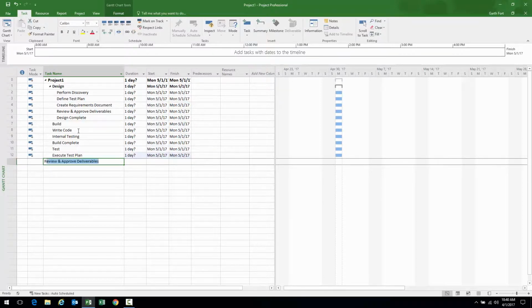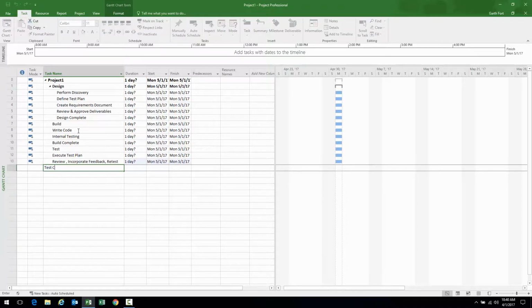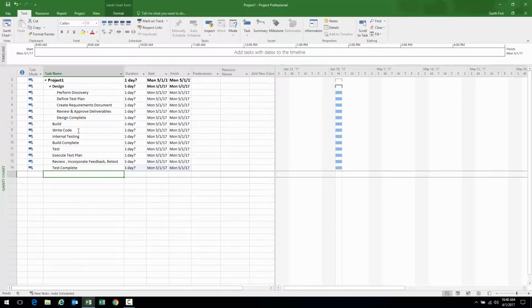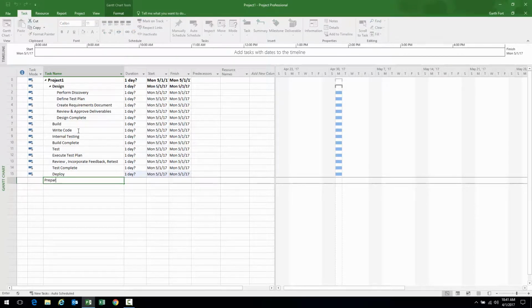We're going to execute the test plan. Then we're going to review, incorporate feedback, and retest. Then test will be considered complete. Then finally, we deploy. What do we do here?